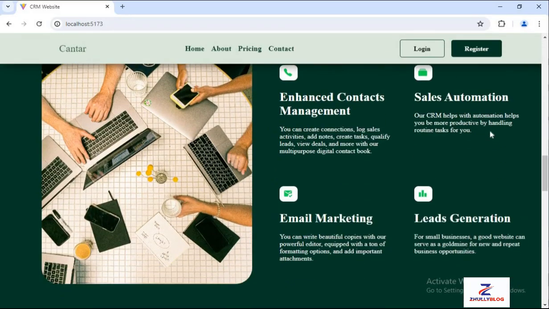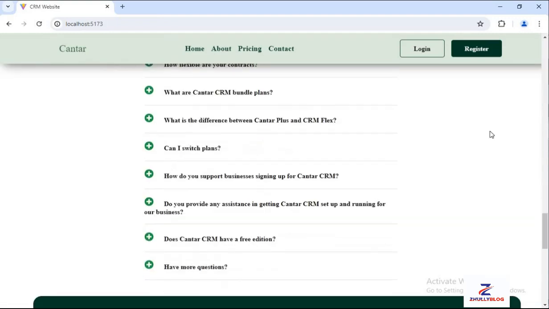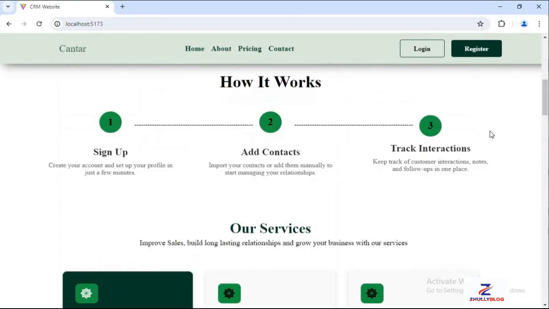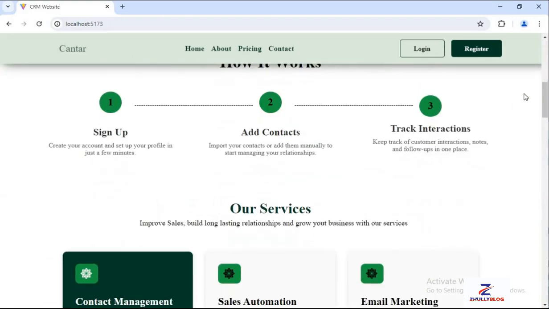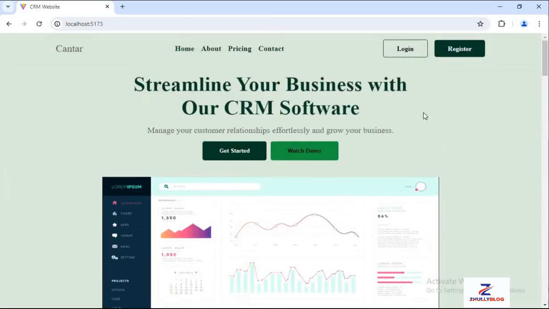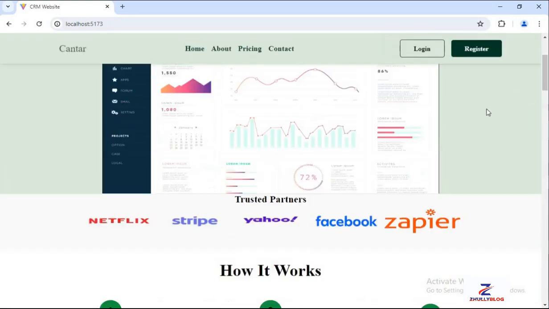So this is basically what we're going to be building using React JS. This is everything we're building.